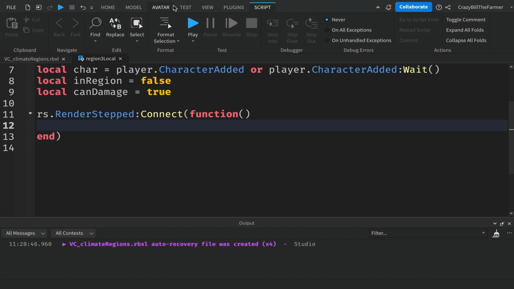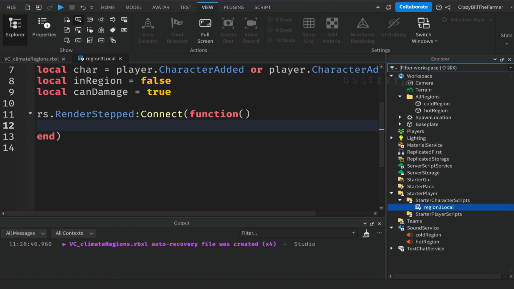Now you remember, and I'll show you here, in the Explorer window we put all of our regions inside of this AllRegions folder, and we want to effectively loop through these two regions, although you could have many more, but loop through these every frame and check whether there is a player within one of these regions. So to do that, we will create a for loop.